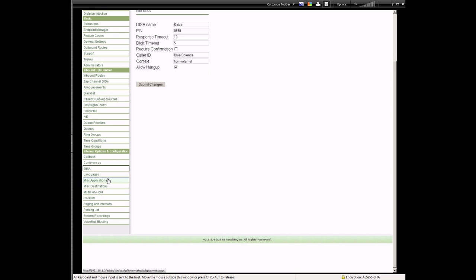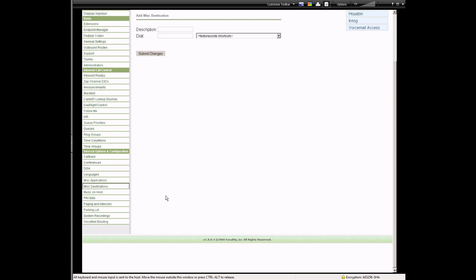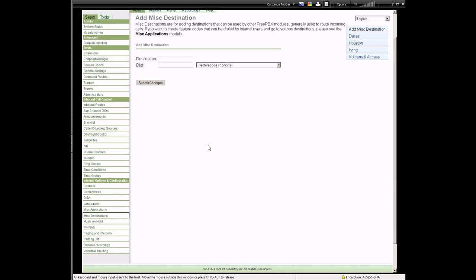Applications, that's an advanced feature, not going to go over it. Missed destinations. Many people will want to know what this is. Missed destination, remember I've referred to it many times when I talked about IVRs and ring groups and extensions. This basically you could use, see the description is just the name, okay? Dallas, Houston, Irving, voicemail access, blah, blah, blah. And then the dial, okay?